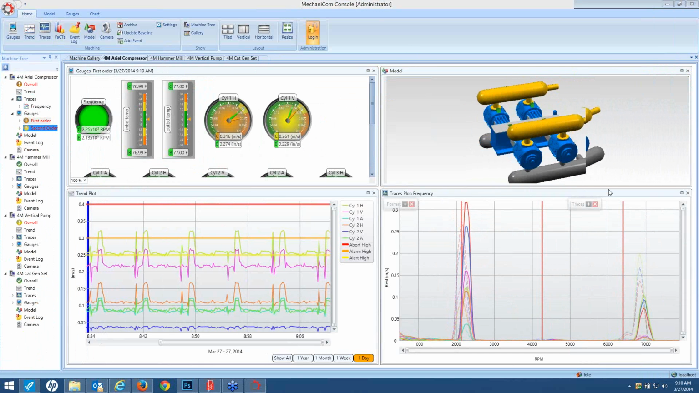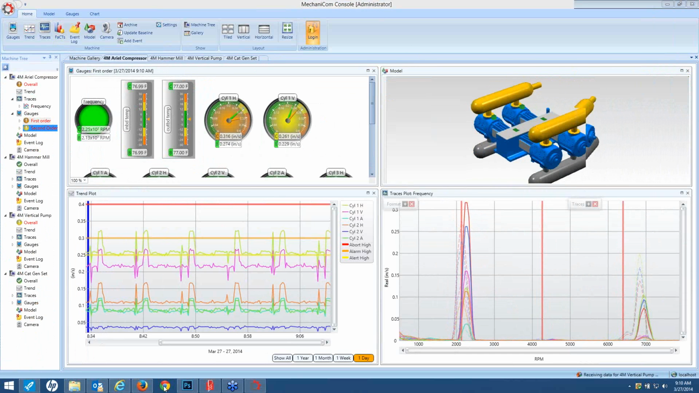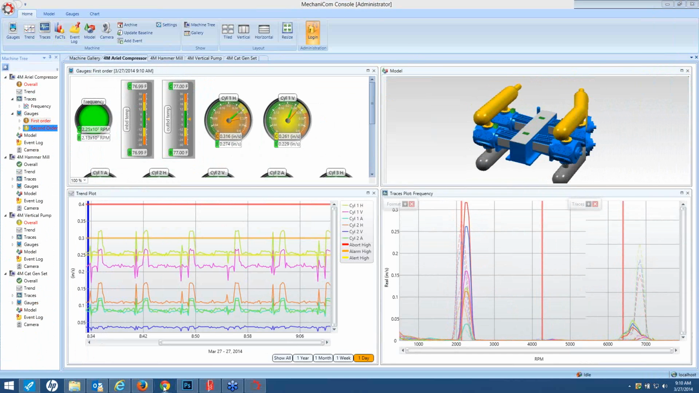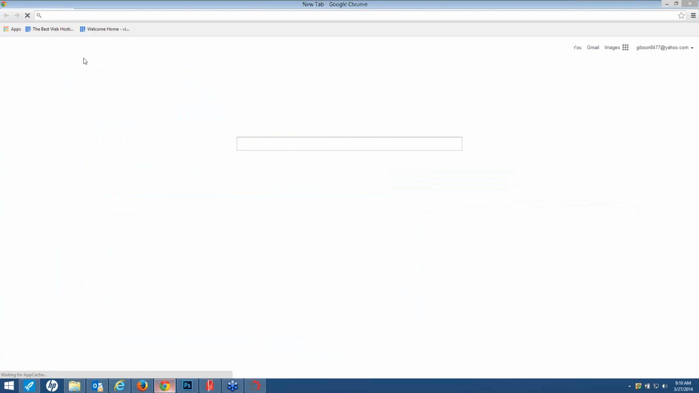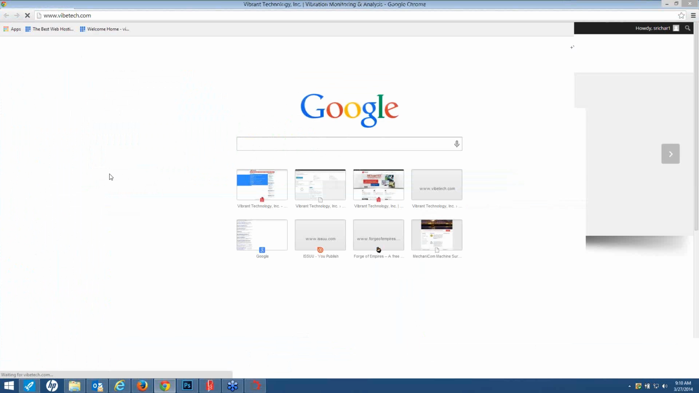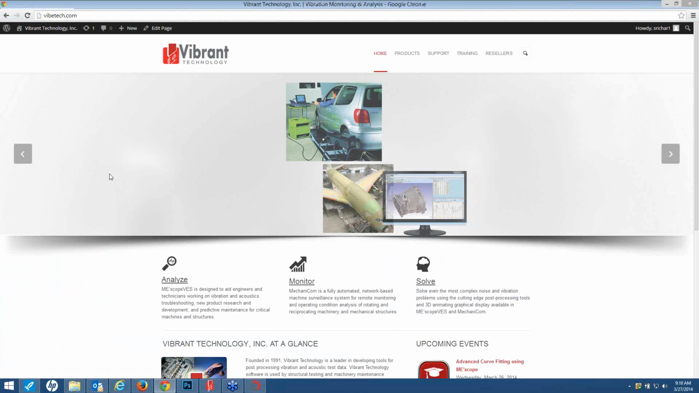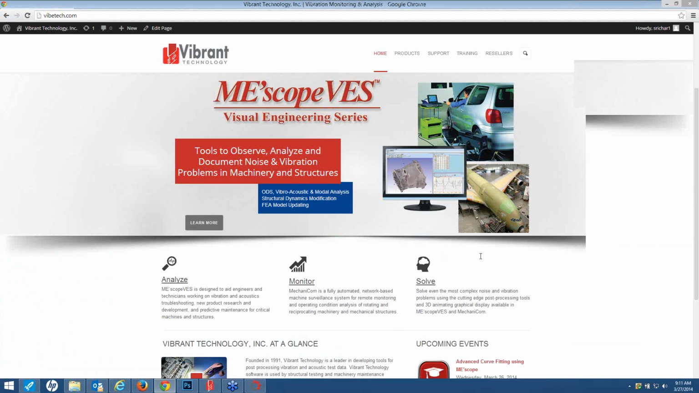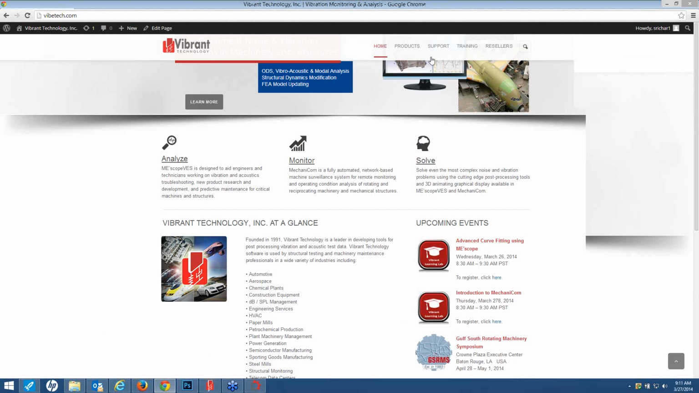Sure. We have just changed the website, so it's still being updated in some areas, but it's the same web location. You can get there from a lot of different ways. If you're looking to get the downloads for the latest ME scope or MechaniCom, it's in the support area. I'll show you the upcoming events. The advanced curve fitting Learning Lab was yesterday, and obviously this is today's.